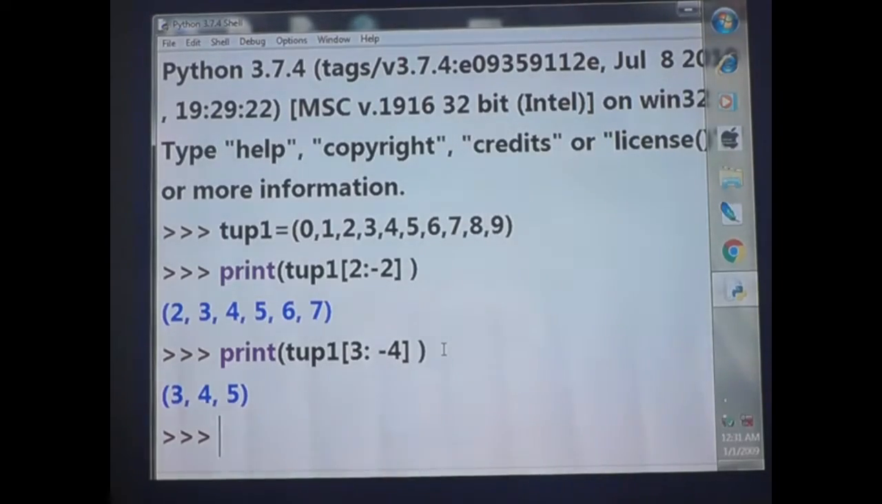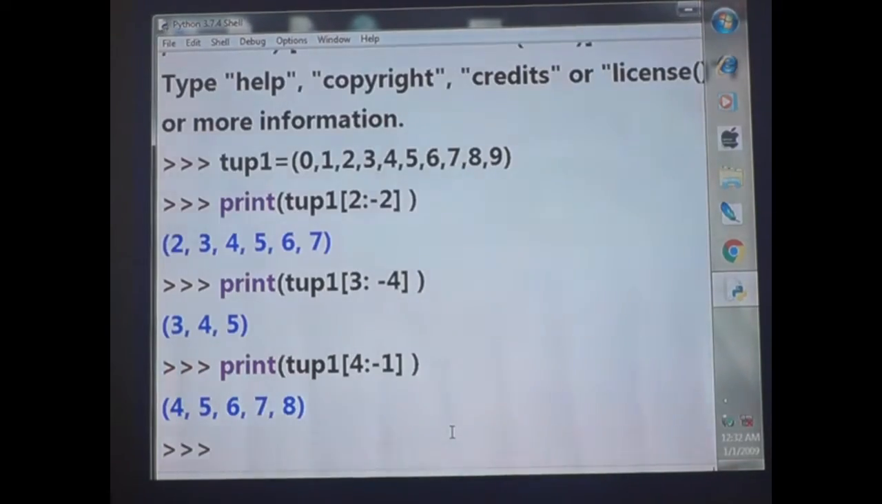Got it? Okay, so one more example. Print tup1 square bracket, close bracket, and here I am giving 4 is to minus 1. Okay, so if I give enter, what is the output? Starting from 4, the fourth index, and before minus 1 you have to finish. So 4 to 8 is the answer.